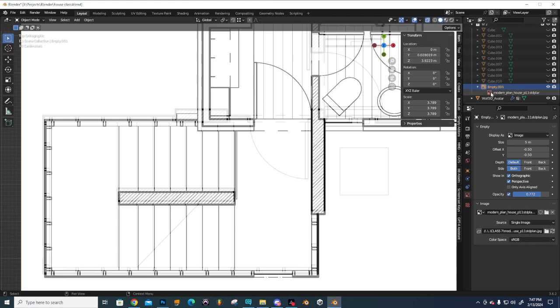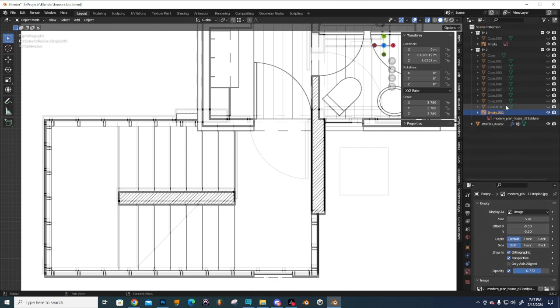Oddly, I can't see my empties. The eyeballs are on, but they're not there. Make sure that floor one and floor two of your scene collections are on, and shut everything else off. Got it. Okay.